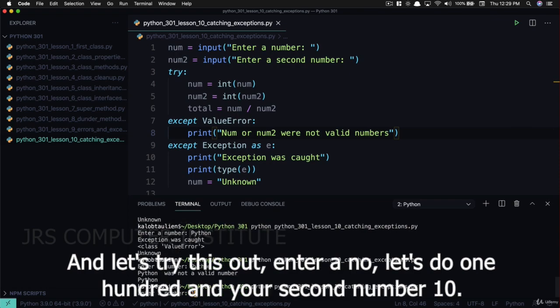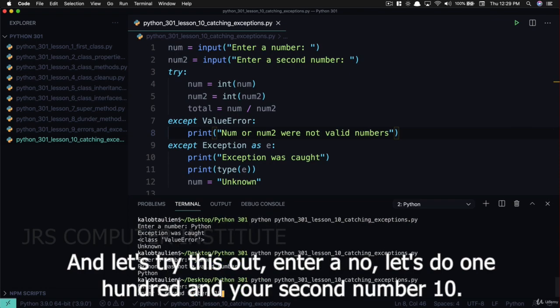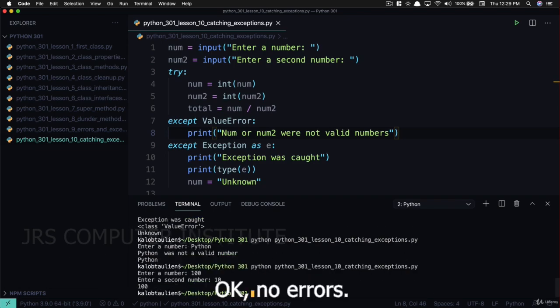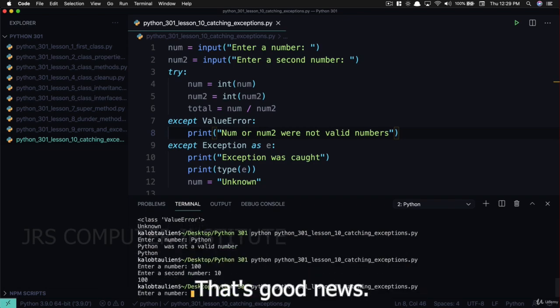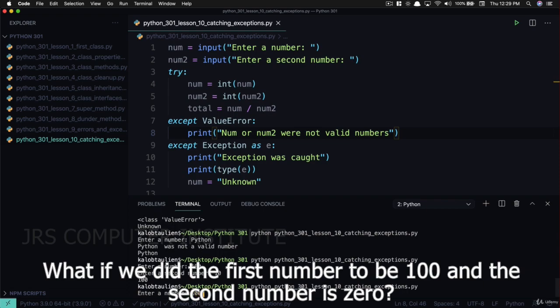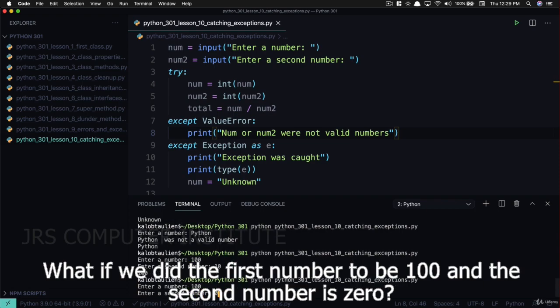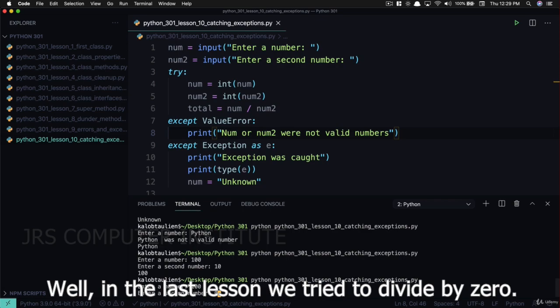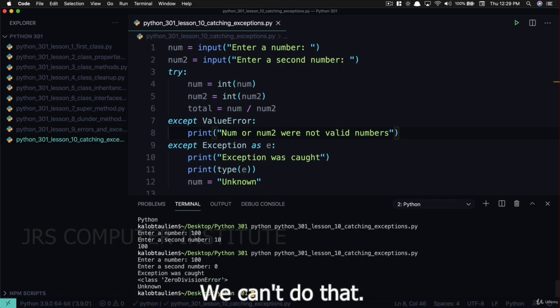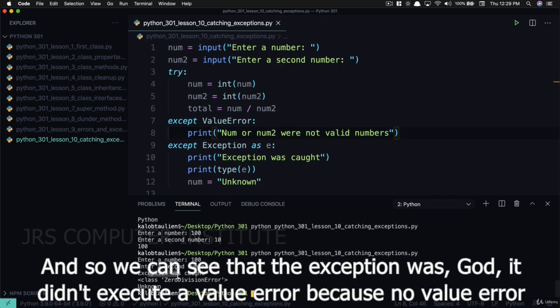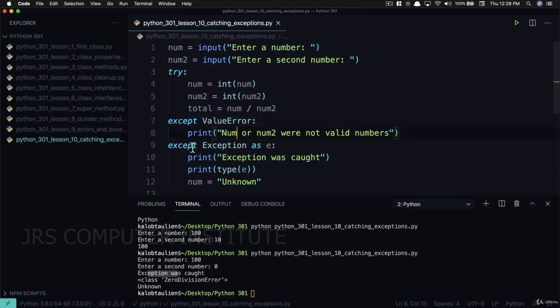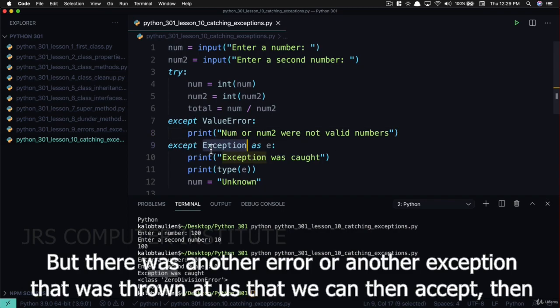Enter a number. Let's do 100. Enter a second number, 10. Okay, no errors, that's good news. What if the first number is 100 and the second number is 0? Well, in the last lesson, we tried to divide by 0. We can't do that. And so we can see that the exception was caught. It didn't execute the value error because no value error was thrown at us. So we can't catch that error.